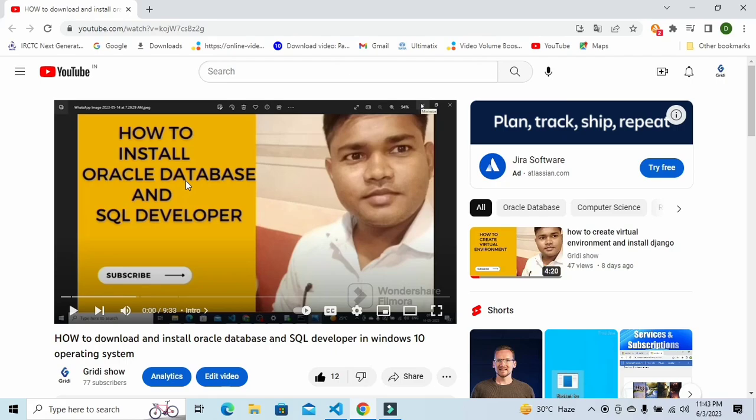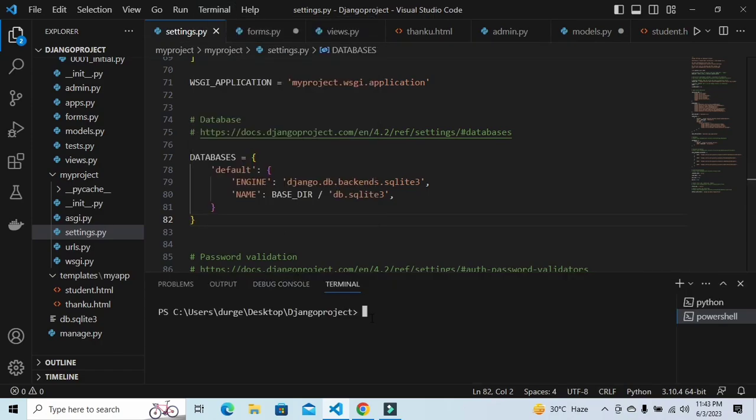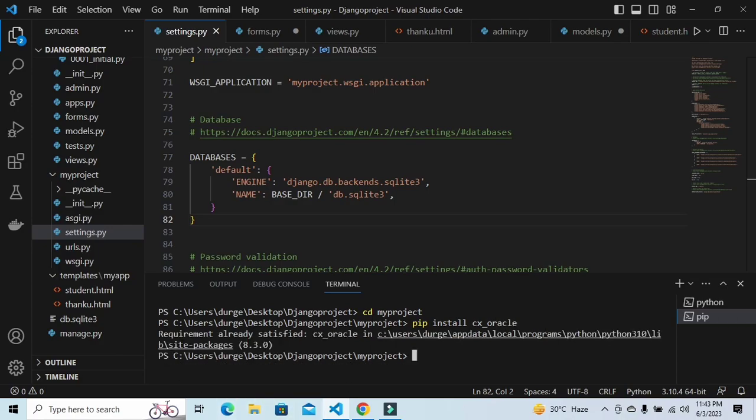So let's start. For that, open Visual Studio Code, then open the terminal, then new terminal, then go to the project location. For that, cd myproject. Then here, first we need to install the cx_Oracle library. For that we have a command: pip install cx_Oracle, then enter. Here I have already installed this library, because of that it's showing requirement already satisfied. In your case it will download the required package.